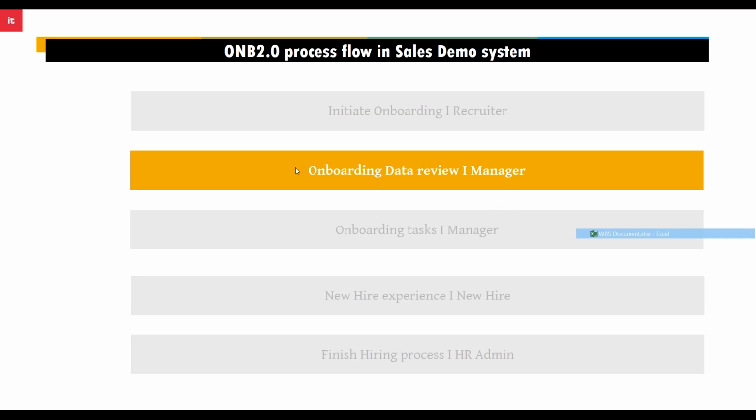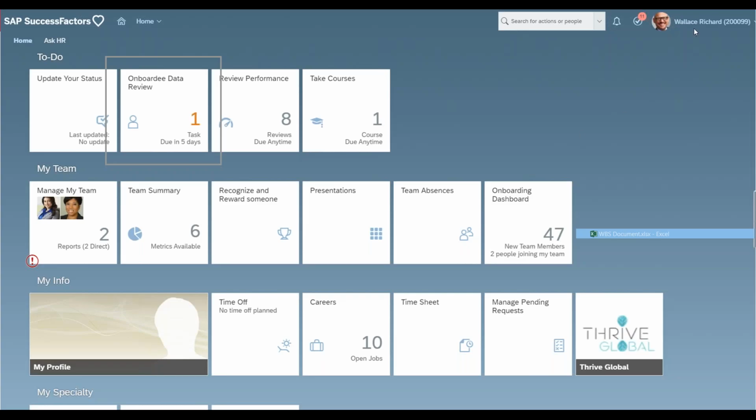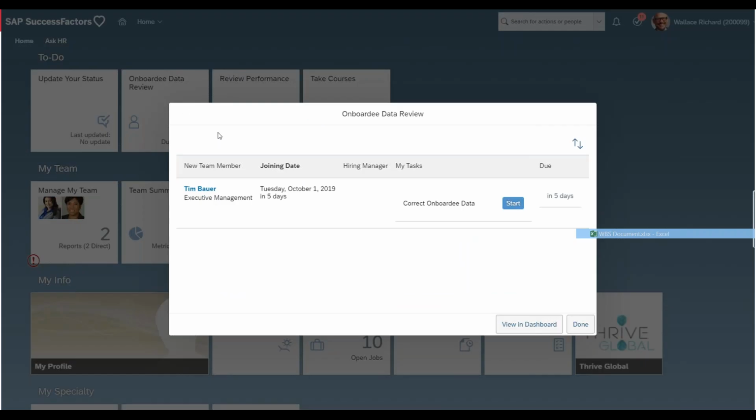So the next part now is to look at the manager's view. So logged in as Wallace Richard, he is the manager. We can now see the task here that says onboarding data review. And we can see we have one task here that's due in 5 days. If I click on that tile, now I will get an overview of the new team members. So we only have one, Tim Bauer, but if we had more onboardees, they would appear in this list now.